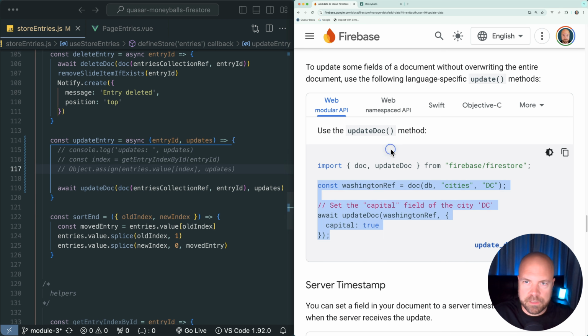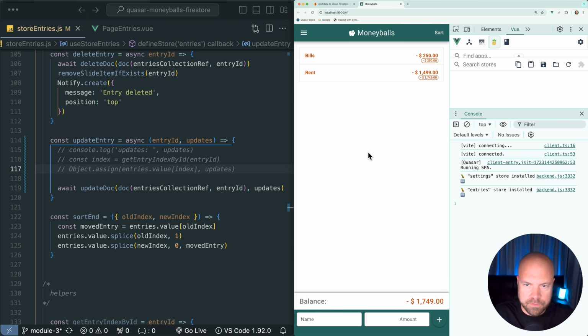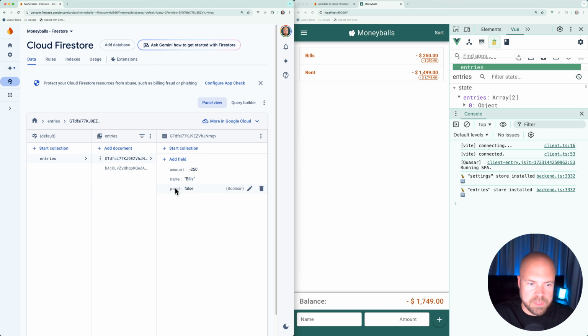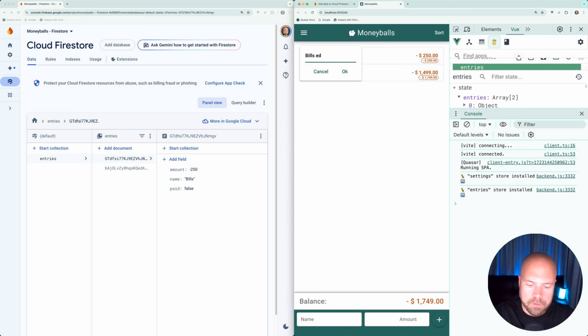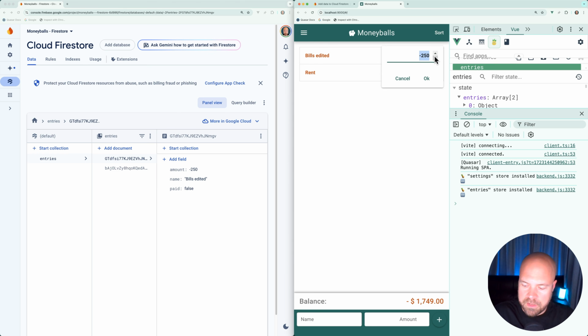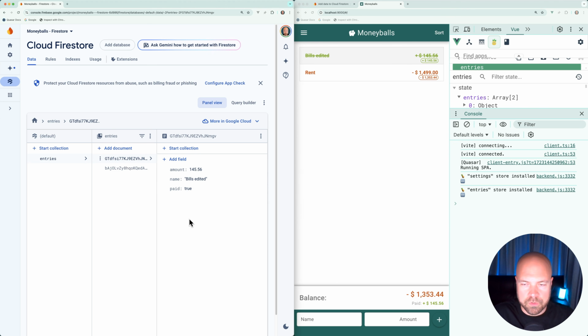Let's save this and see if it's working. Reload the app, and let's get the Firestore database open. Click on one of our documents. So this is this bills entry here. So if I edit the name, we can see it was edited on Firestore and also updated on the page. Let's try and change the amount. And that's working as well. And if we mark an entry as paid, this is also updated on Firestore as well.